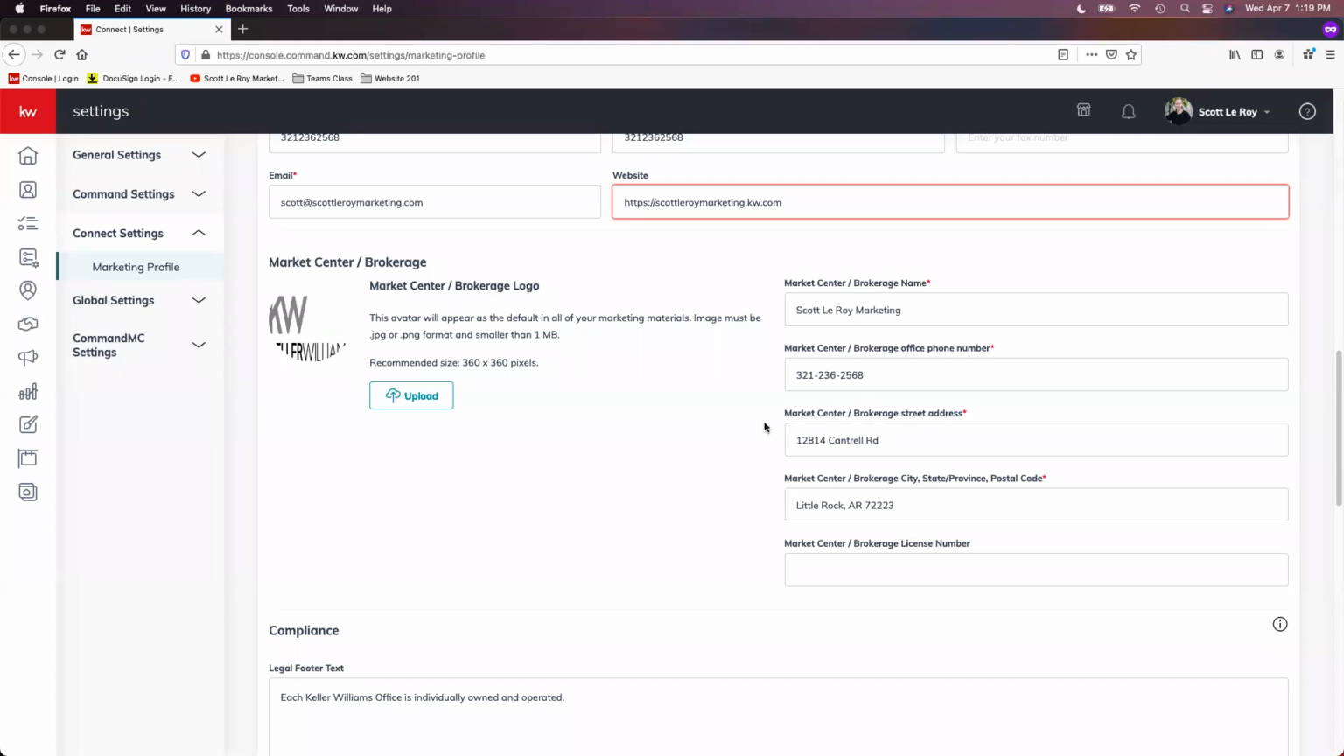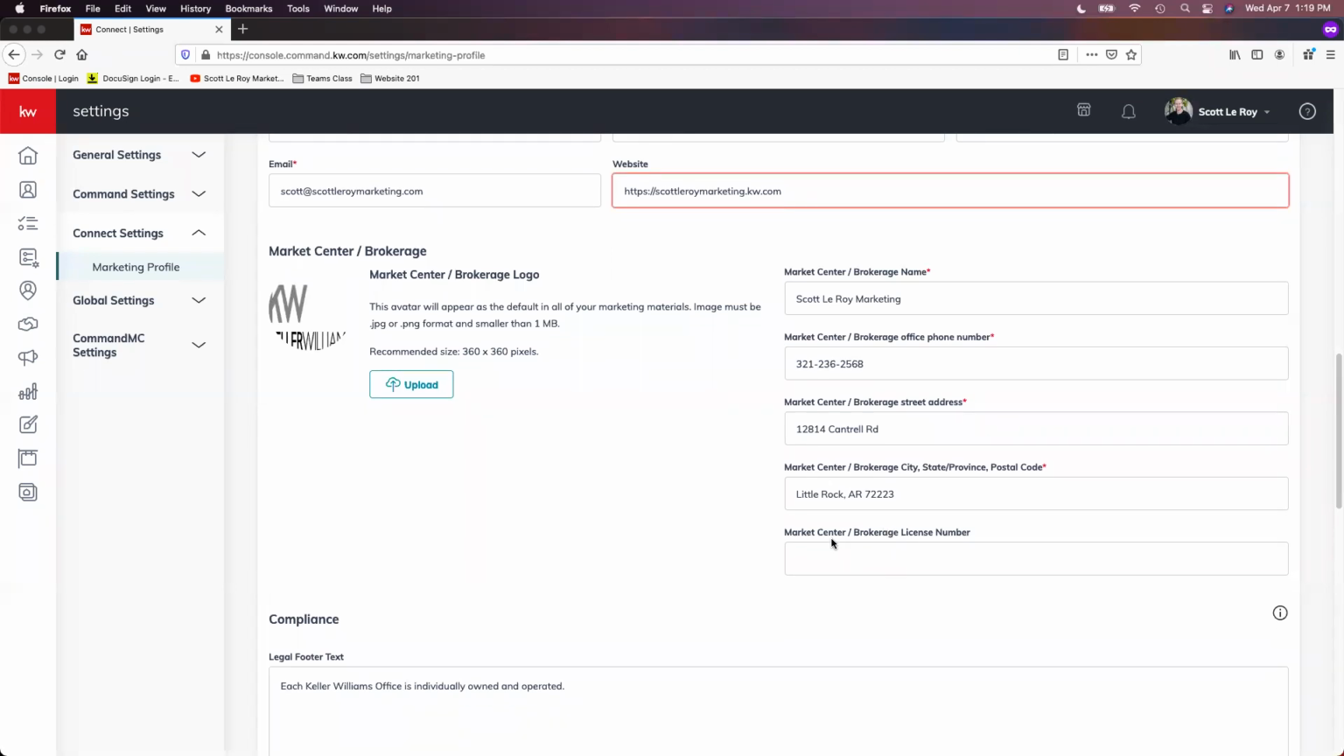Make sure that the office address is actually the office address. Make sure that your actual physical home address is not accidentally added here. We have seen that a couple of times. And again, this is going to brand everything. So you do want to make sure that it is the office information and that you're not putting your home address on everything.